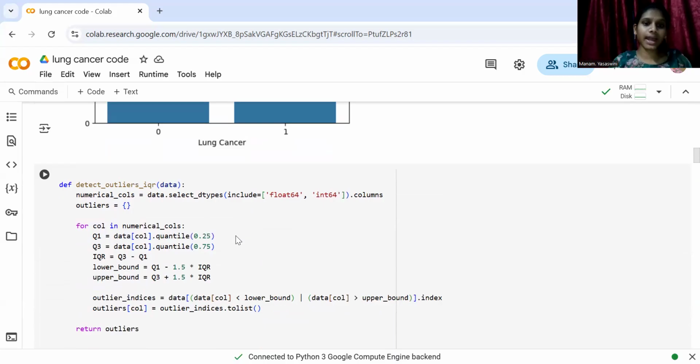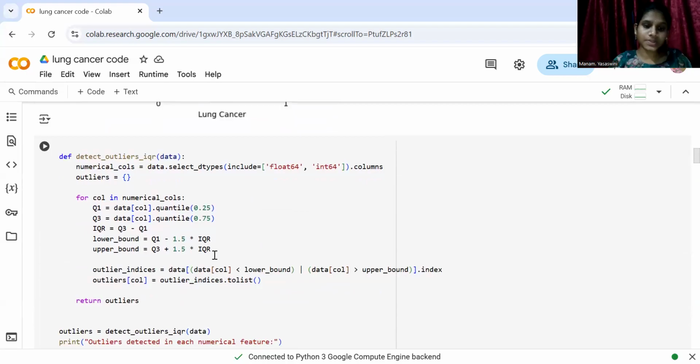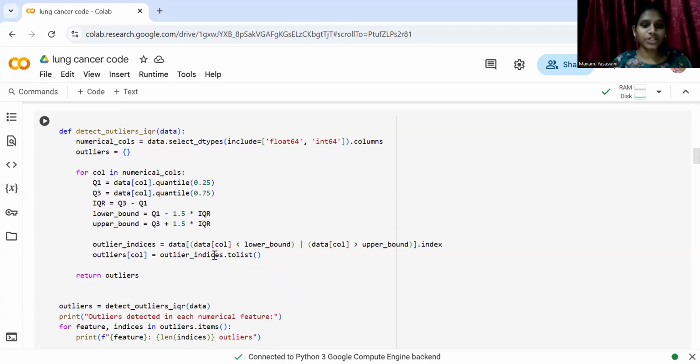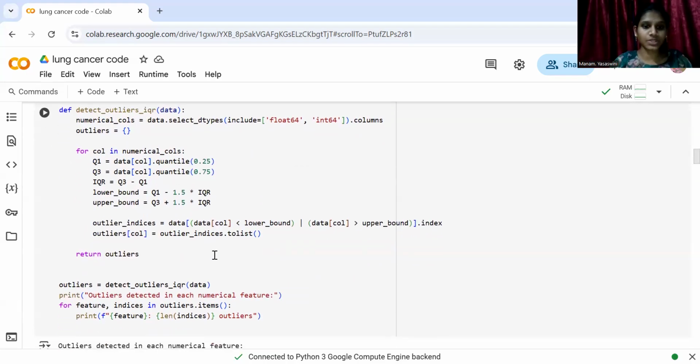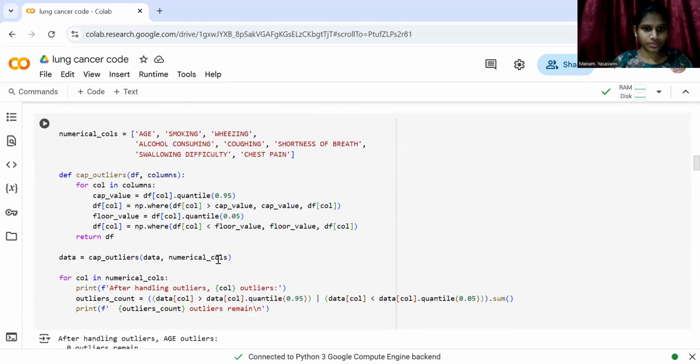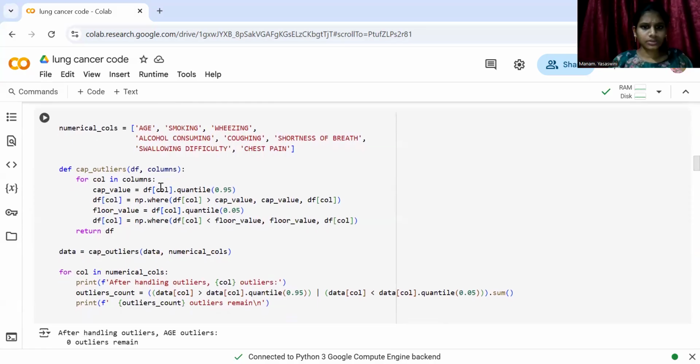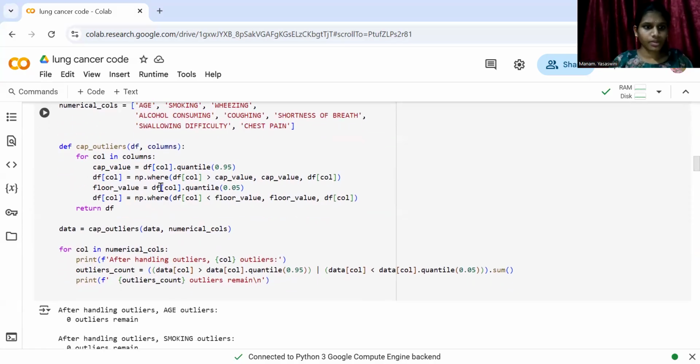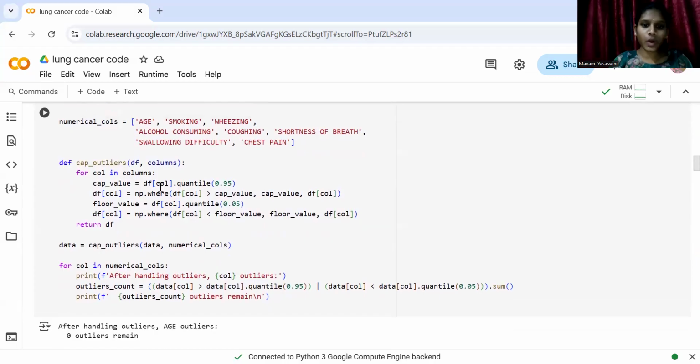Outlier detection and error handling. This function identifies outliers using the interquartile range method, which is robust to extreme values. Here, instead of removing outliers, this function caps them at the 5th and 95th percentile, which preserves the data points while reducing their extreme values.